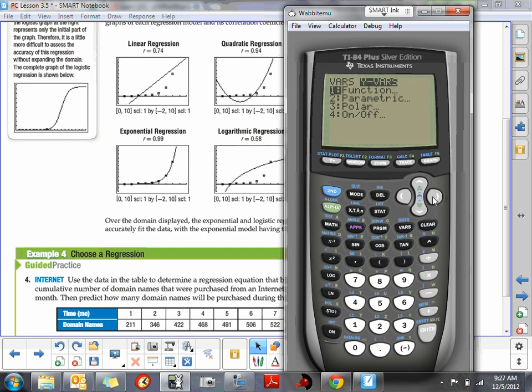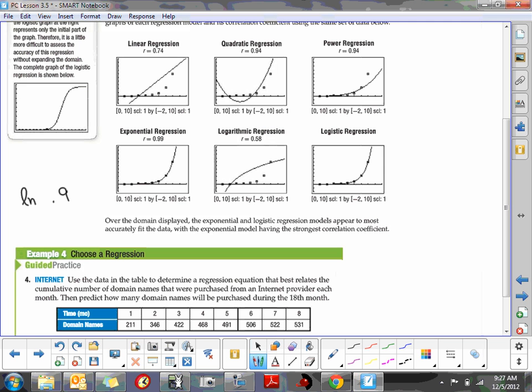So this is the first one I'm going to run. I'm going to place this in y1. I'm going to run the regression, and I also want to keep track of the correlation coefficient. So the log, or the natural log, had a regression correlation coefficient of 0.97. So natural log is 0.97. That's a pretty good fit. Let's see if there's any others in there that might be better.